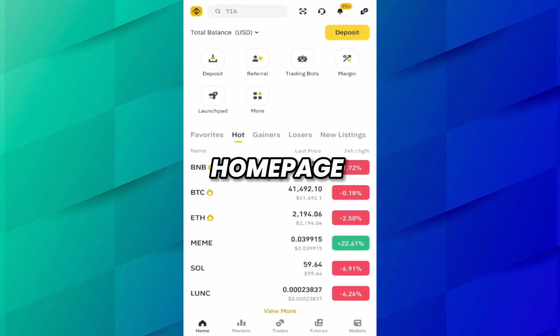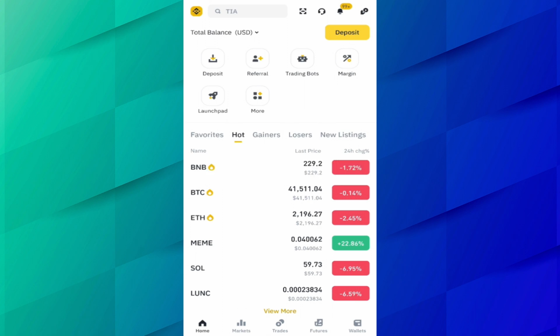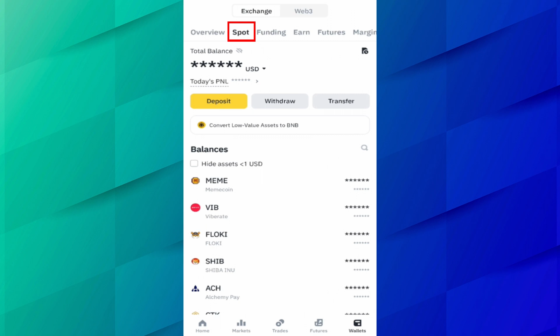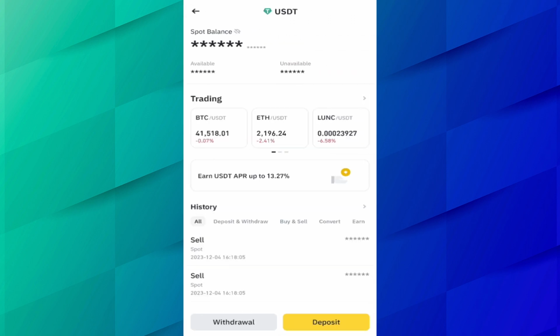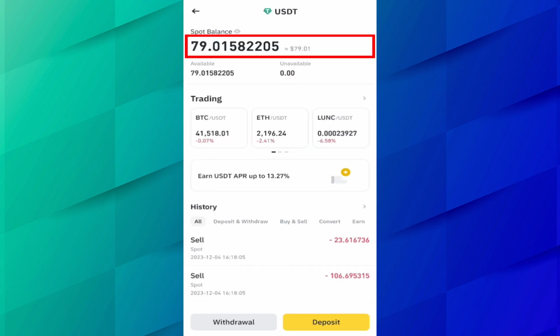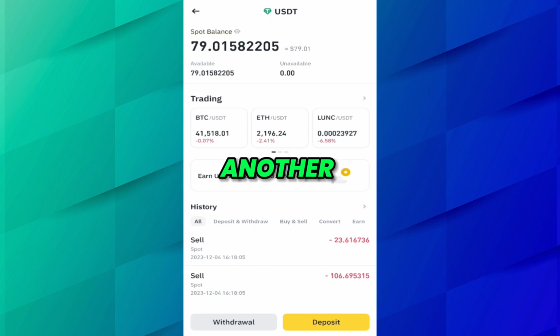So this is the homepage of the Binance application. If you want to buy any coin, you must have USDT or any other coin to buy another coin. I have USDT in my spot wallet. Let me show you on spot USDT. Here you can see I have 79 USDT. From this USDT I will purchase another coin. So let's purchase Bitcoin.